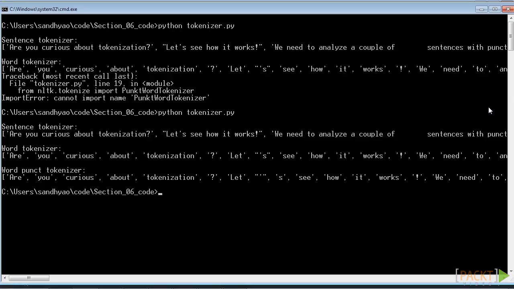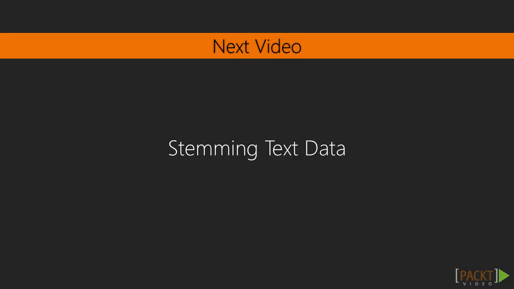Great! In this video, we have divided a chunk of text into words using tokenization. In the next video, we'll reduce different forms of words into a common base form using stemming with text data.